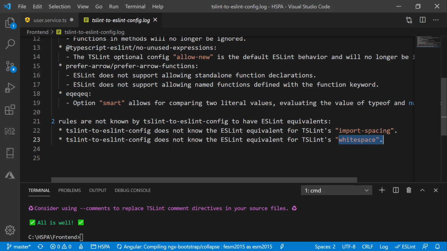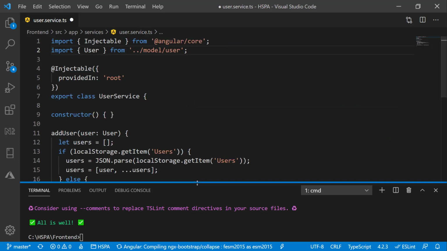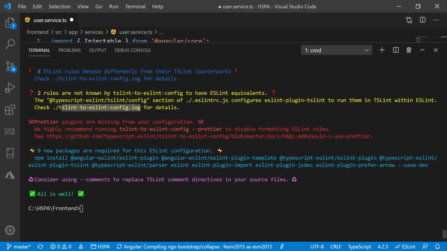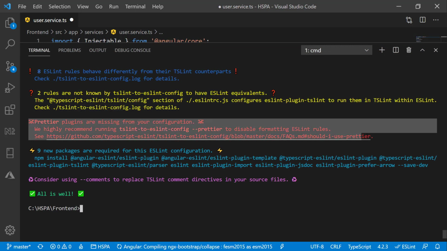If you still want to use these rules in ESLint, you need to keep tslint as well in your project. Otherwise, ESLint will not work. Also, this tool recommends adding the prettier plugin in the configuration. If you remember, with tslint we were using the prettier plugin as well.